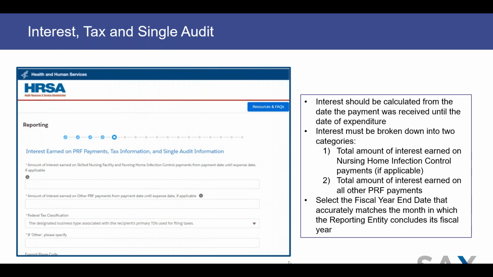In addition, on this screen, you have to also show what type of entity you are in this drop-down box. Are you an S Corp? Are you a C Corp? Are you a not-for-profit? So there are also going to be questions about your entity type that need to be answered. And it's not showing on here, but another question on this screen is, are you required to have a single audit if you received $750,000 or more of provider relief funds? So just bear in mind that these questions have to be answered before you can move on.